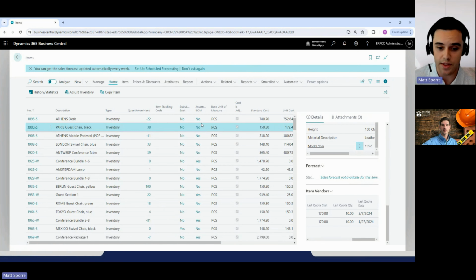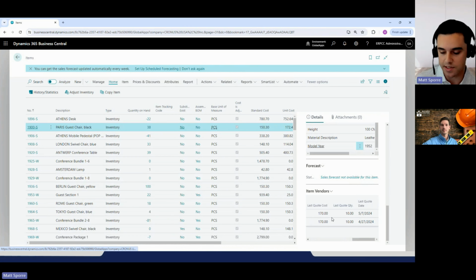And again, like Grant showed in the gaps, rather than base Business Central where you've got to add this information manually, every time you process a purchase receipt, this table is going to go ahead and update.